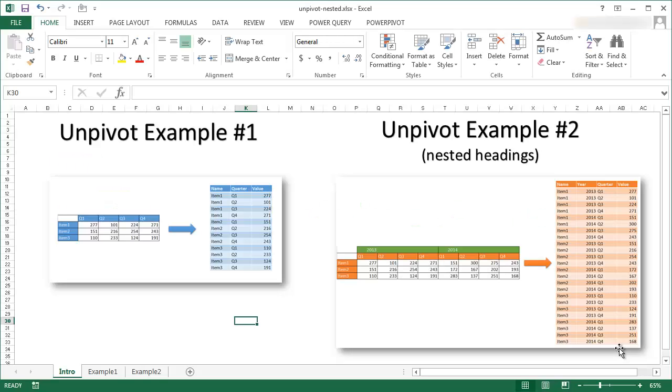Hi, in this video I'm going to show you how to use the Unpivot feature in Excel. Now I'm using Excel 2013, but the Unpivot feature is also available on Excel 2010 as long as you have Power Query. Power Query is one of the Power BI tools that are part of Excel, and you can go download that from Microsoft.com. You can just do a Google search on Power Query, download Microsoft, and you should be able to get it.